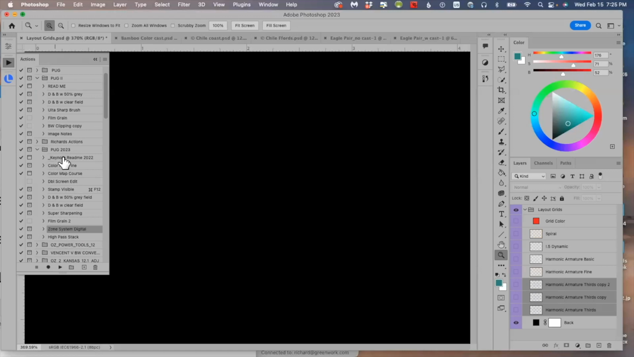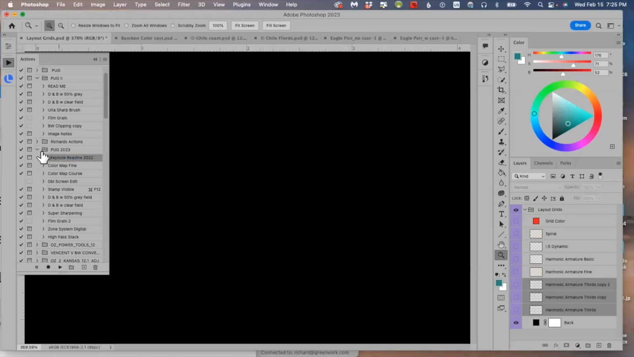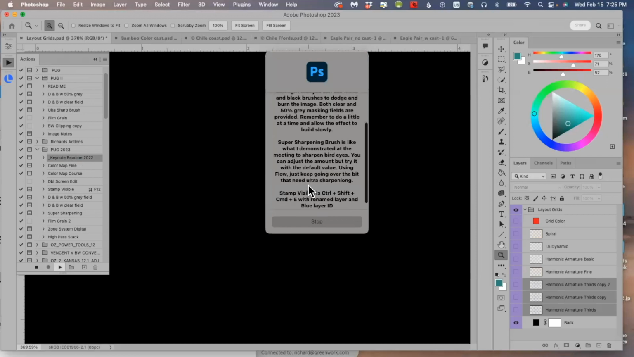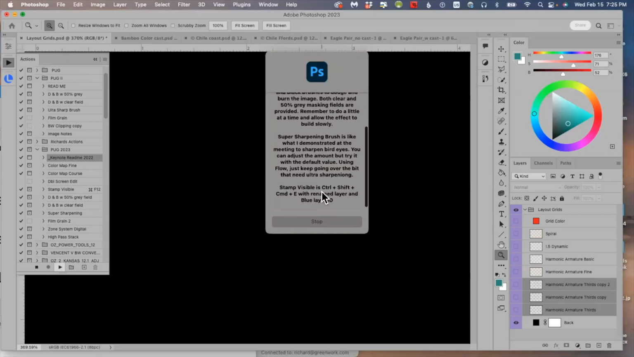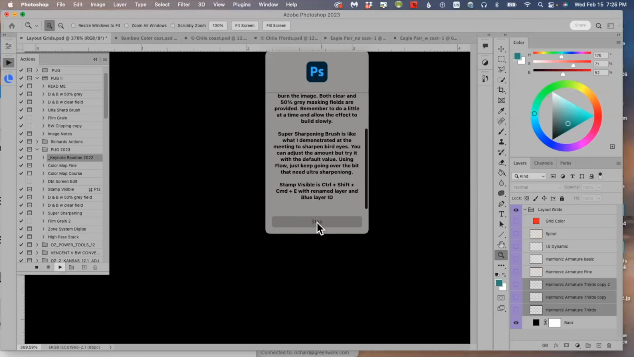Okay, now I've added this one up here, which basically is an explanation of how I'm setting things up. Remember, you put the cursor over the action you want to play, and you push the play button, and then you get these descriptions here. Yep, very nice.